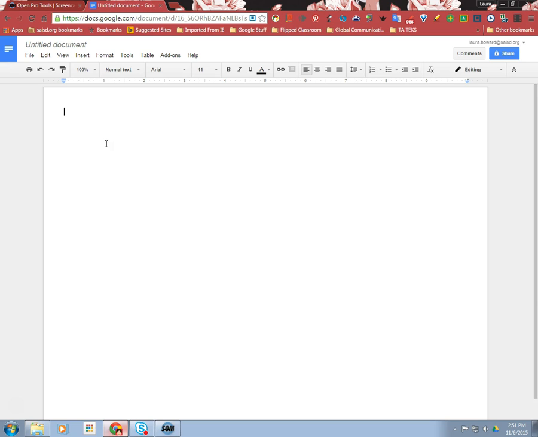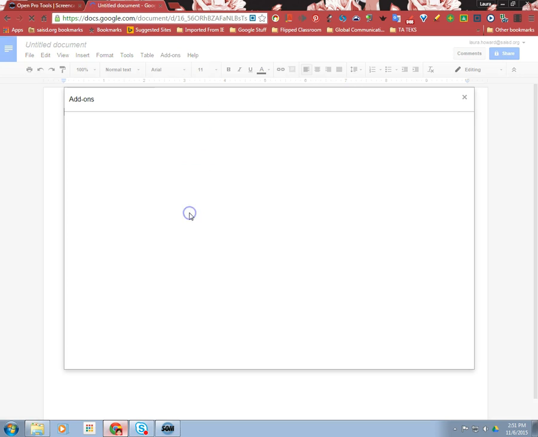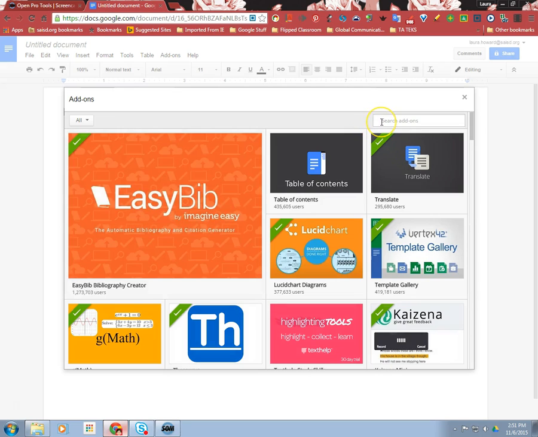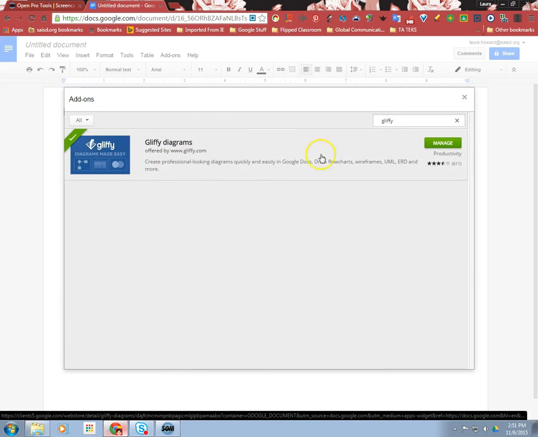insert images. One of the things that certain Google products have is an add-on. And an add-on just increases the functionality of that particular app. So up here at the top, it says add-ons. And if I click add-ons, I can go to Get Add-ons, and it just so happens that there's a Gliffy add-on. So I type in Gliffy in the box, and here it is right here. Now because I already have it installed, it says Manage, but if it wasn't installed, it would say Free right here, and I could click on that and it would automatically install inside Google Docs.